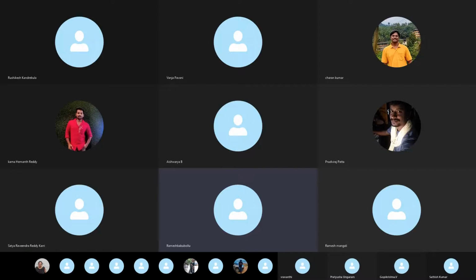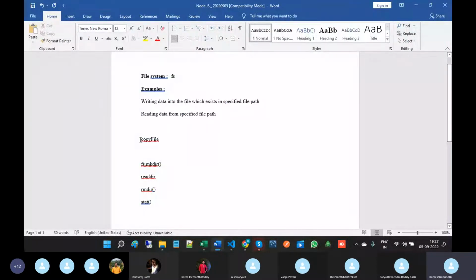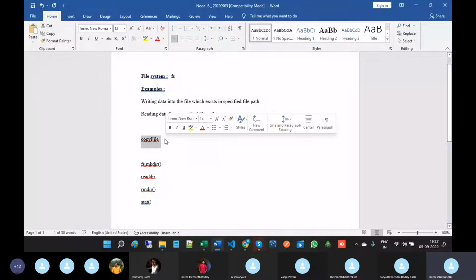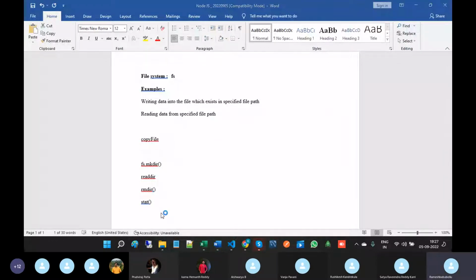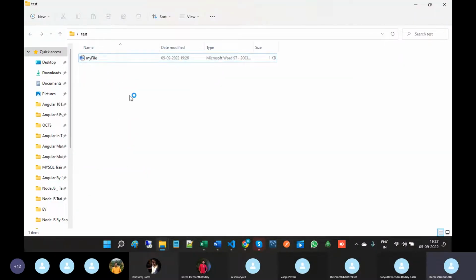Now we will see how to copy the data from one file to another file. Okay, so here there are two files.